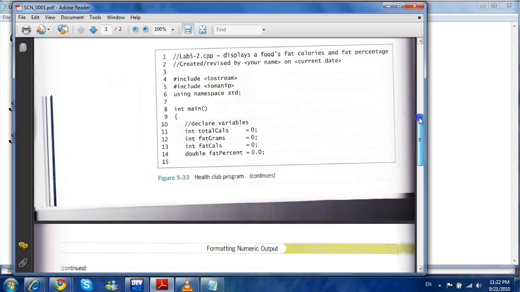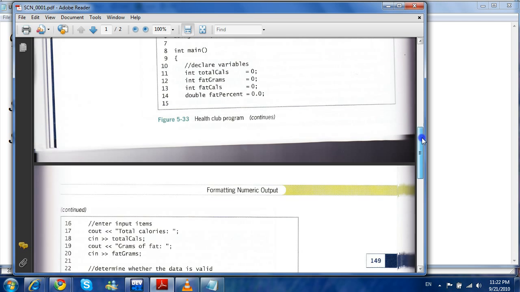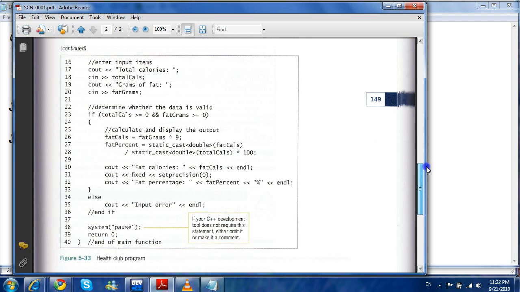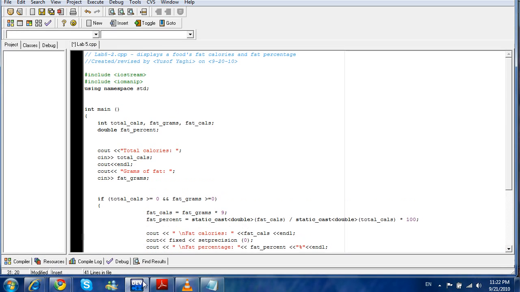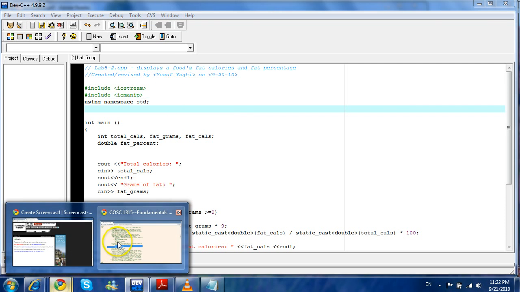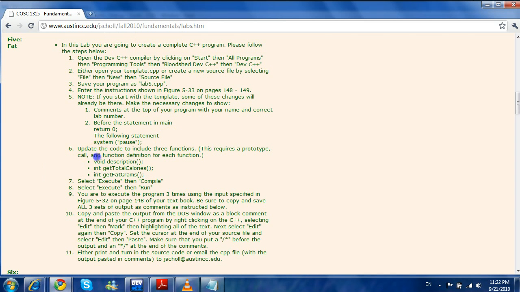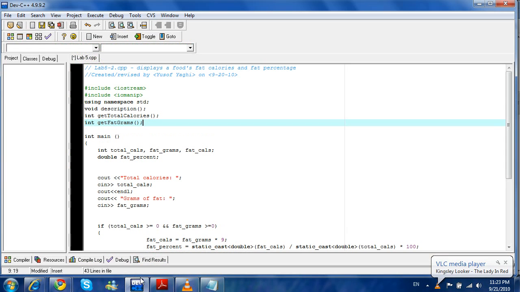Alright, now let's go to page 148 and 149. Here's the code that has been given by the health club. It's a health club program that Diane has written. I've rewritten the code but modified it a bit to my needs. Alright, so over here is the new library we're going to be using. Alright, so over here my professor wants us to use 3 functions. So I'm just going to copy them and I'm going to paste them in my code.